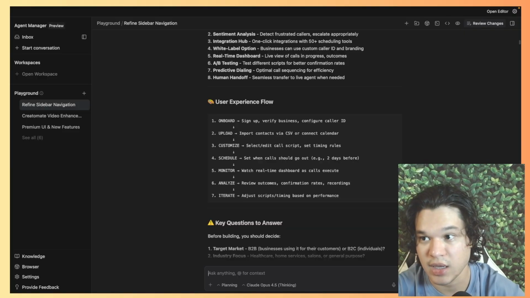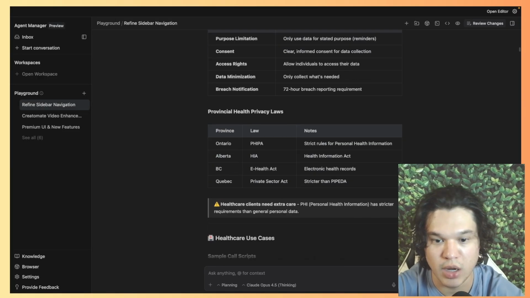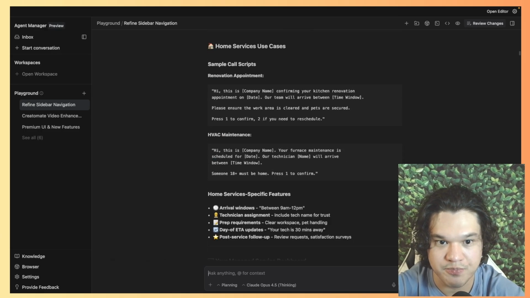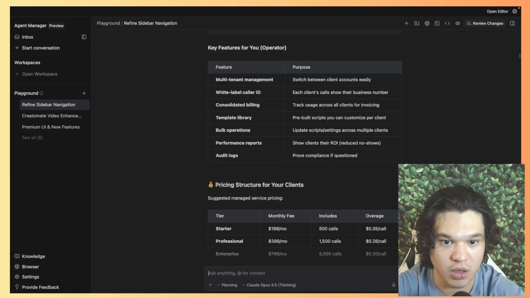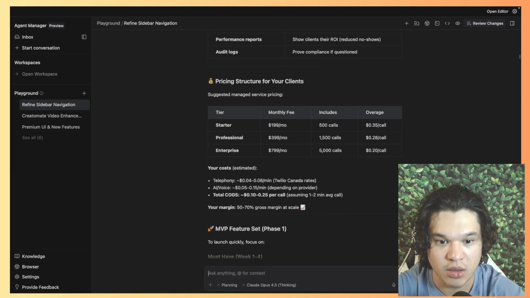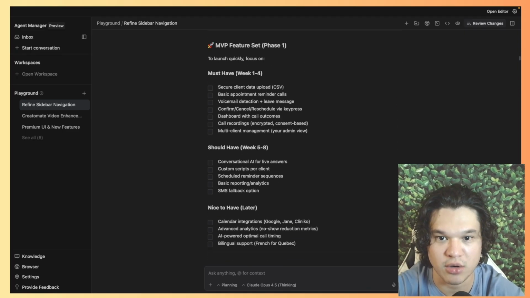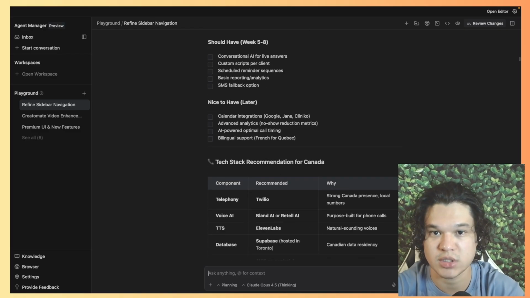The cool thing as well is these are artifacts. As you will see shortly, when I go into the editor, I can actually click on a lot of this stuff. So it's giving me, as you can see here, scripts for home services and key features, right? So there's going to be multi-tenant management, white label caller ID, consolidated billing. It gives you pricing structures, everything really. And then here we have basically phase one, and you're walking through this.